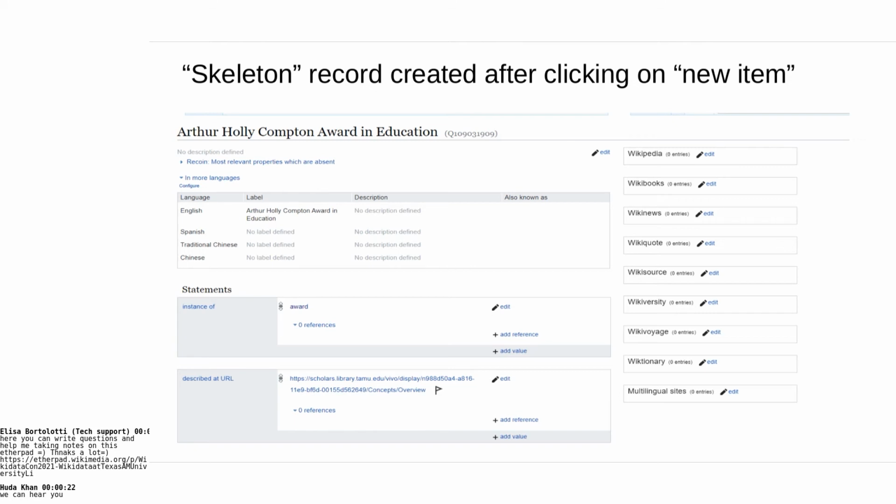We would take this record and use the information we found from our Google searches and then enhance this record. So if you went in there and looked for the same award in Wikidata now, you would find it looking much fuller than it appears on the screen.